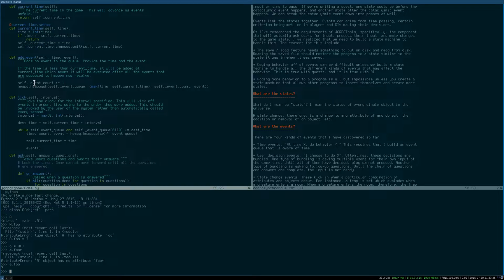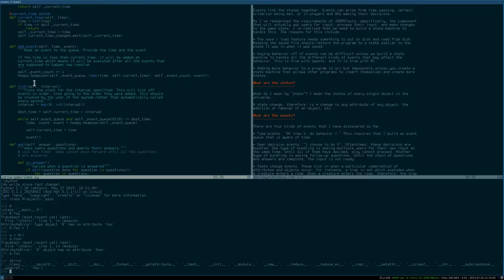Python first asks the a object, not the capital A class. I should use different names. It says, hey, do you have an attribute named foo? And so it looks inside a at all the different attributes it has, and it says, no. Well, it does have foo, actually. That's kind of weird. I guess this is Python 3 behavior.